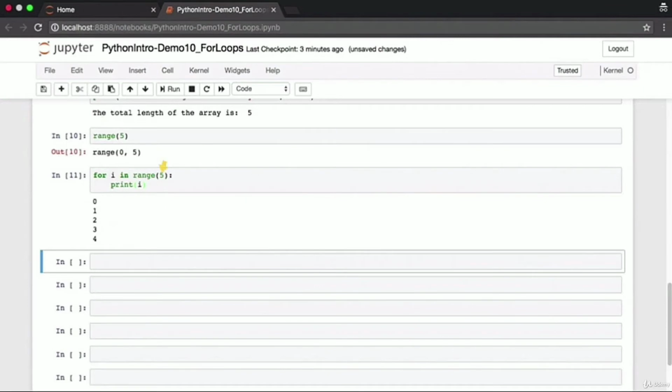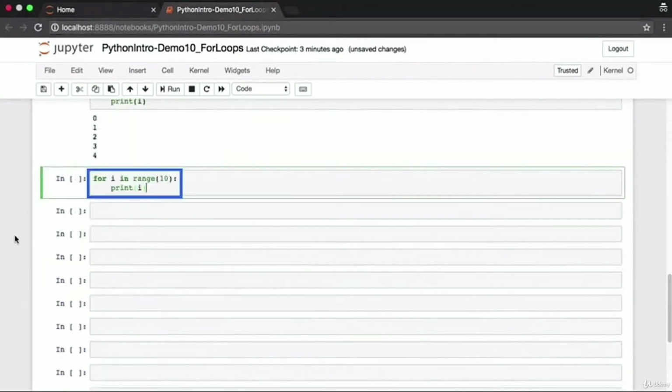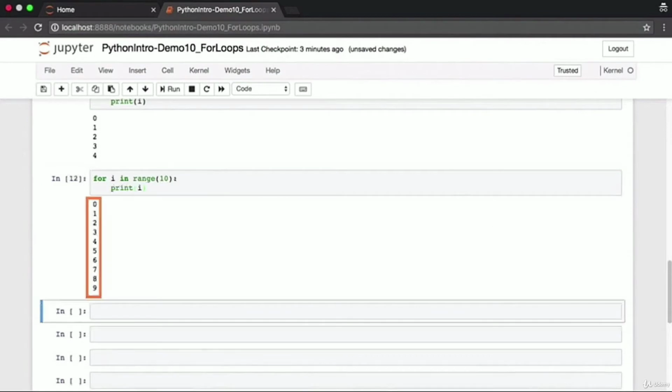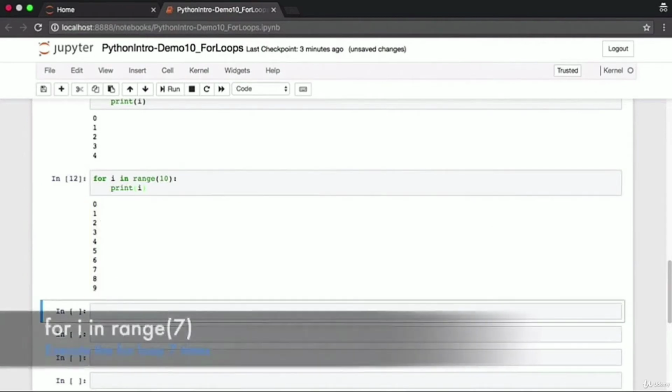Notice that the input argument to the range function is 5. 5 is not included in the range. The range is from 0 through 4. Here is another example of the range function. For i in range 10, i will take on values from 0 through 9. 10 is not included. If you don't have a list to iterate through, but you want to perform a certain set of actions some number of times, let's say 7 times, you can use the range function. For i in range 7 will execute the for loop 7 times.